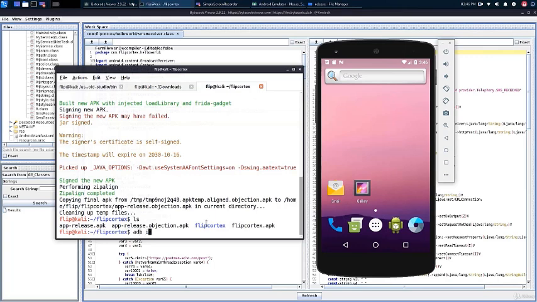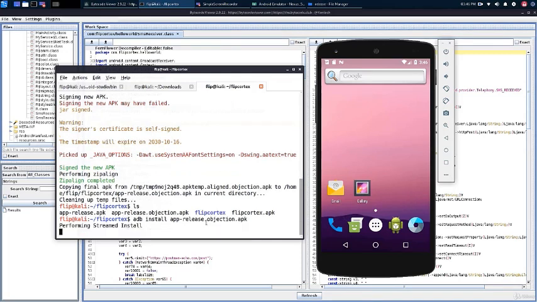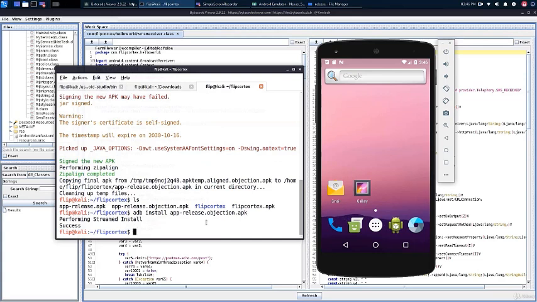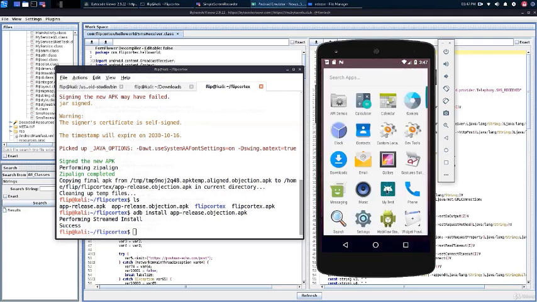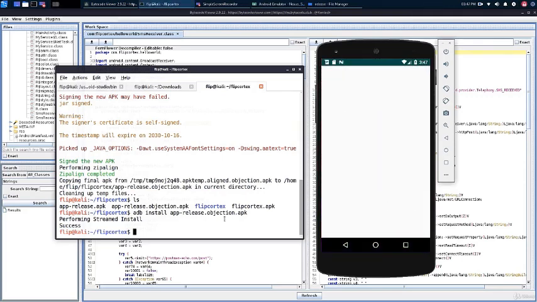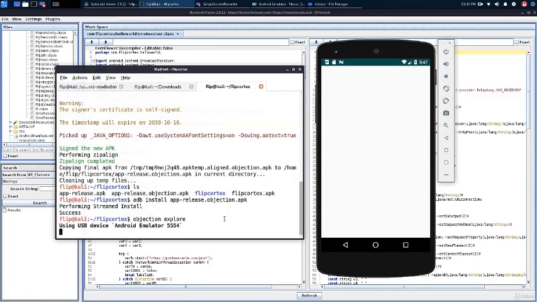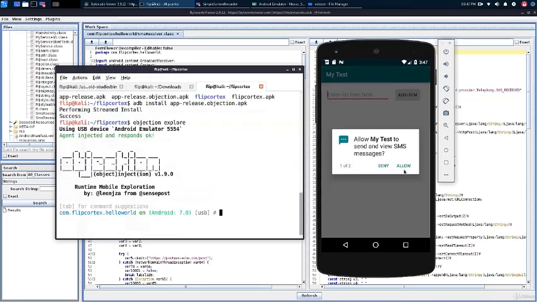If you remember, we can use ADB install. So ADB install and the name of the APK to install. Now we can see that we can run the app, but nothing will happen. This is because it's waiting for us to run objection against the app. So objection, explore, then it will run the app. Now we want to hook onto the HTTP post.